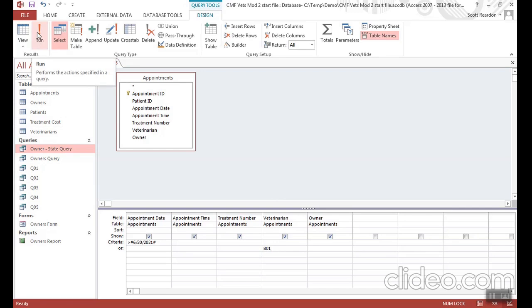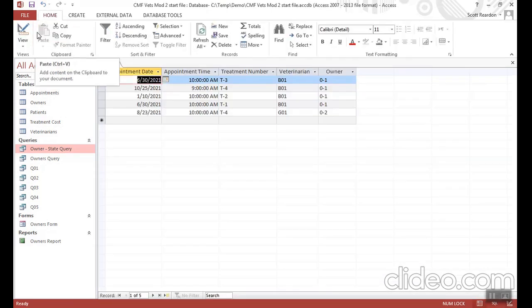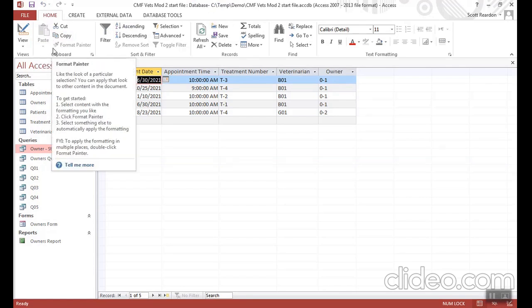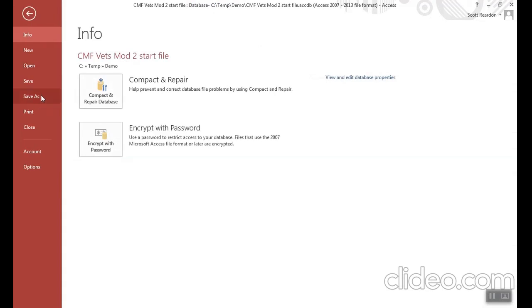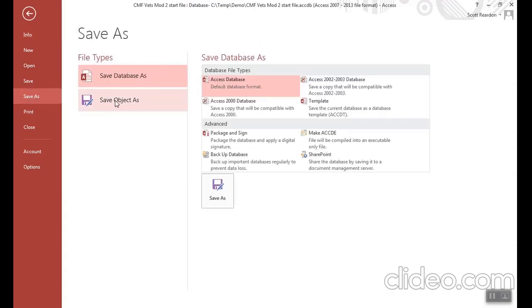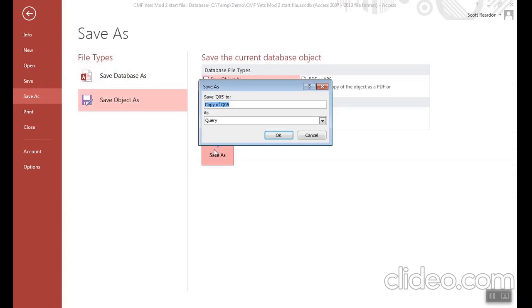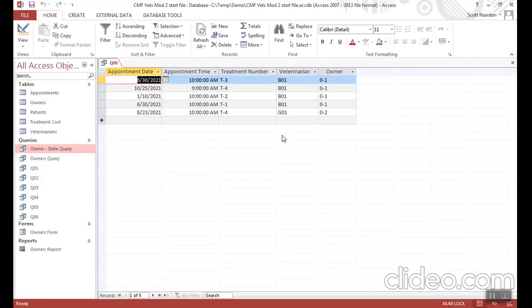Run, and it selects 5 records. Again, we call that a compound criteria in the bottom left of page 3. And let's see here. I'm going to do a file save as, because this is a new query. Save as, save object as. I'm going to call this Q06. All right. I'm going to close that query.